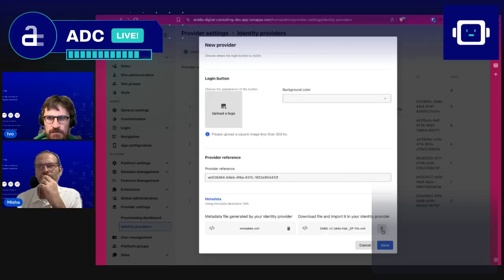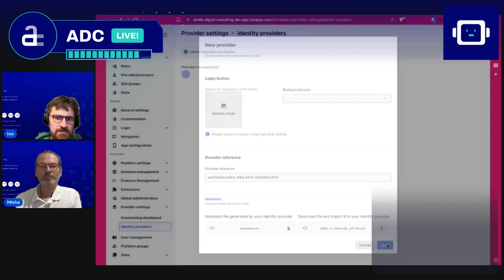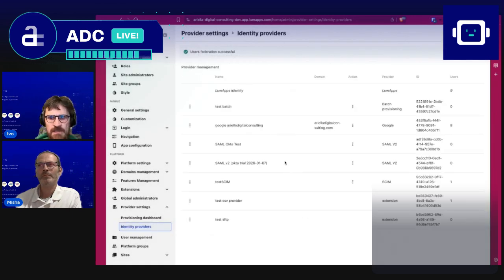Well, hopefully, well, my browser does not seem to react, but okay, let's save this. And then we are ready for the next step, that is try this login. Misha, now it's time to play for you.